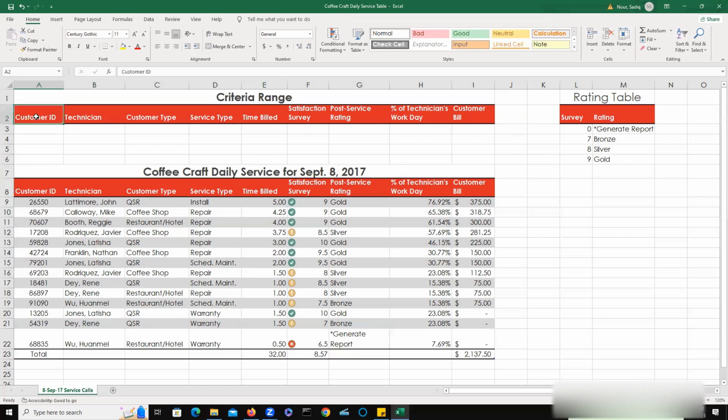Now we have to select A2 all the way to I3. So select A2 all the way to I3. And this area, we will call it criteria. We have to name it, this area, from A2 to I3. In the name box, you will type criteria and press the enter key.